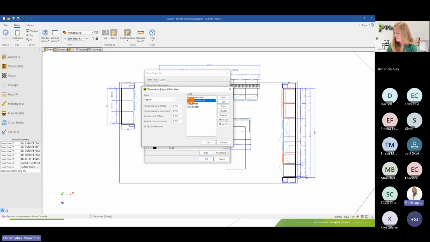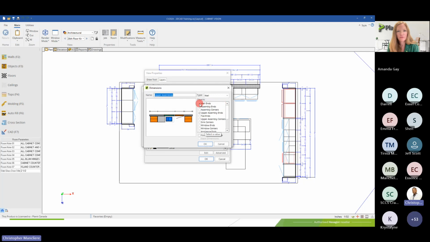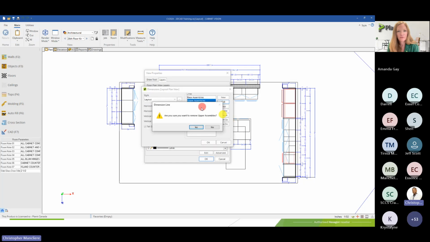And in my case, for example, what I do, that's just a personal preference, is to not put, for example, an upper assembly line on my plan view, and instead just show it on the elevation view. So the plan view is not too busy showing a lot of dimensions. So I will just keep base, appliances, and wall length, for example. So I will, in this case, remove my upper assembly line. And before I remove it, just to show you that this one just captures the wall end and the upper assembly end, as well as the door end too. So I'll just remove it.